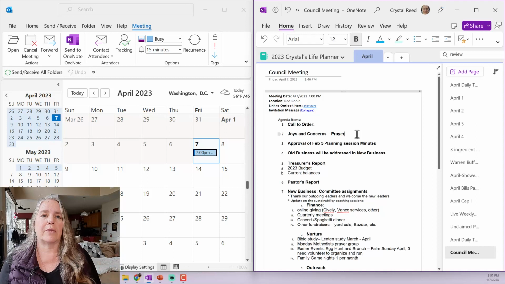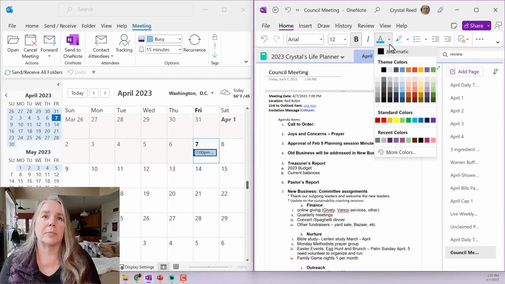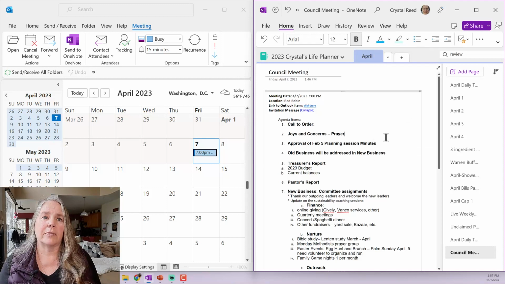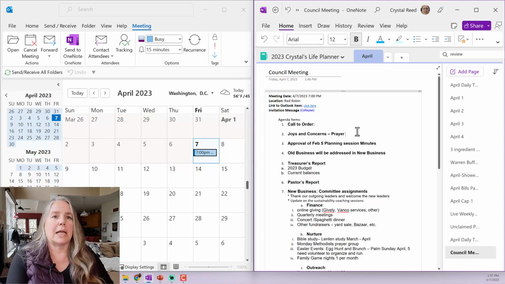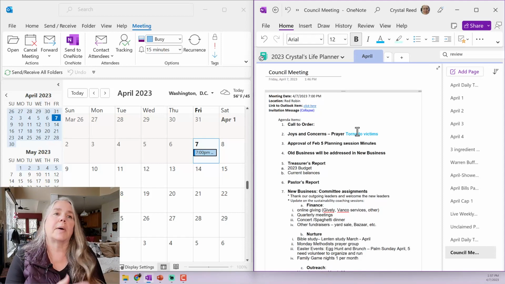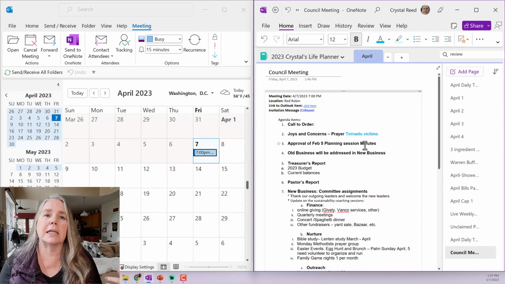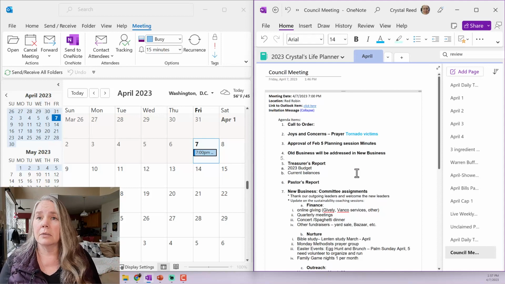So for example, one of the first things that we do at our church meetings is we list any joys and concerns that people might have, and we pray for them. So what I would do is I would go up here to my text color, and I would pick a different color, and I would use that to take my notes. So let's just say that someone would like to pray for the tornado victims. Okay, so I can add that in blue. And then when I take my notes on the other things that we have listed here, if I use that blue color, then that will stand out to me, okay?